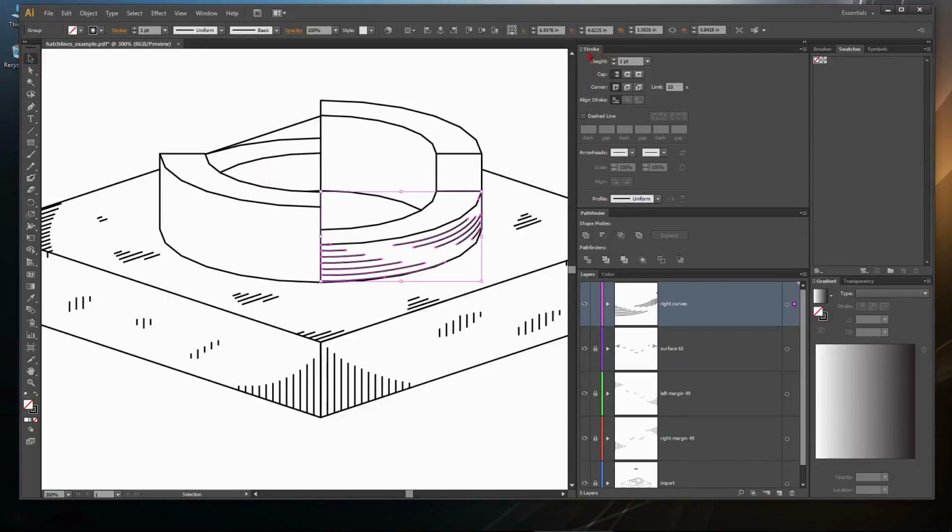Under the stroke, you have an opportunity to change the weight of that. So if I do 0.25, it's going to narrow them up. See that? See what I mean? 0.25 is way too low. Let's do a 0.5. See that? And I'm going to do the same for the rest of these, just to make it consistent.